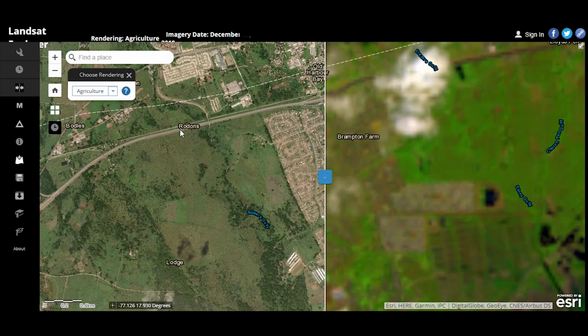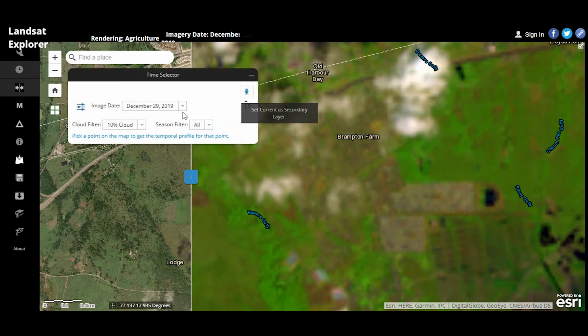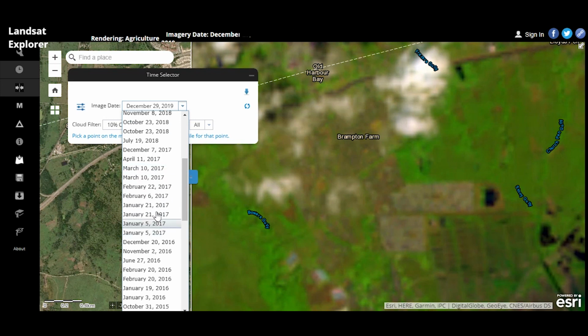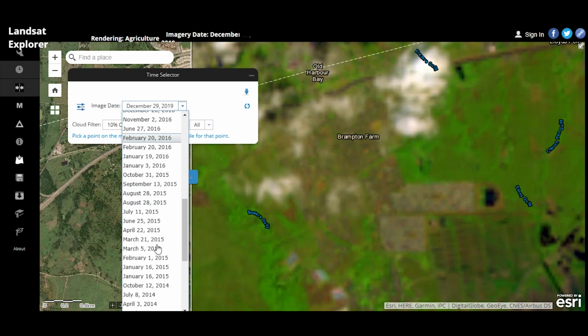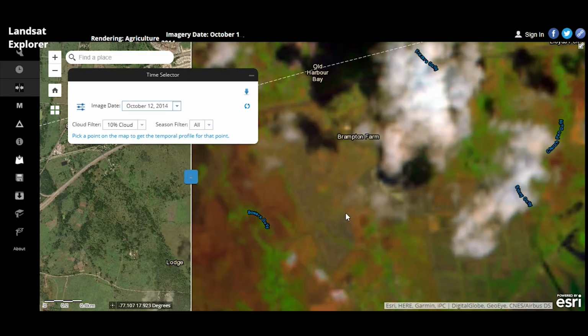Looking at this area right here, we can use the slider and we'll be able to identify that there is some light green in this area. So we know that this area has some healthy vegetation. Now we can also select the time selector and go back and compare it to a different time period. So let's look at 2014 and we'll be looking at the month of October.